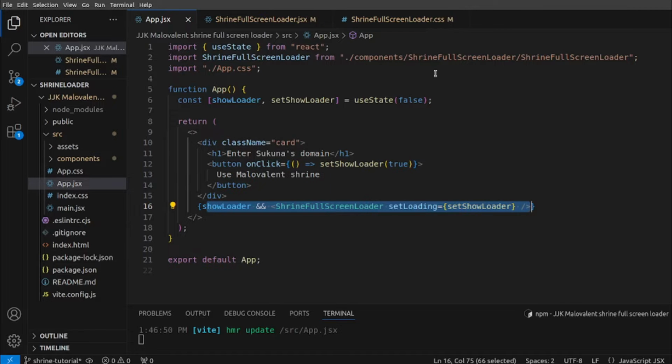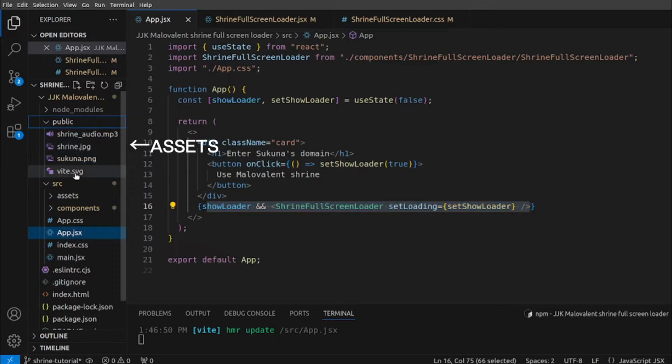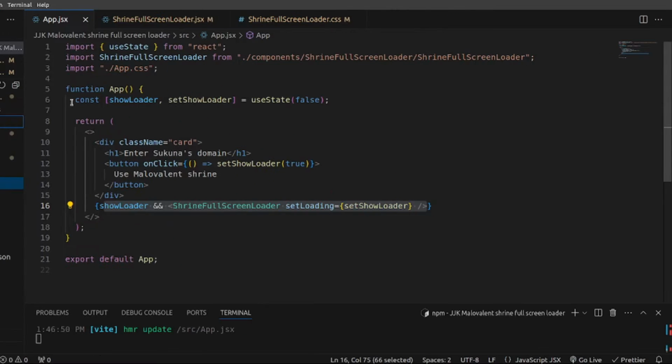Now to save time, I've already scaffolded a React app using Vite and cleared most of the boilerplate code and added our assets inside the public folder so that they can be easily referenced. Now I've added a state called show loader, and I've added the title and a button, and on button click I'm setting the show loader to true so that our custom component, which is the shrine full screen loader, will be mounted when this is true. And I'm also passing the set loader function of that state into it as a prop.